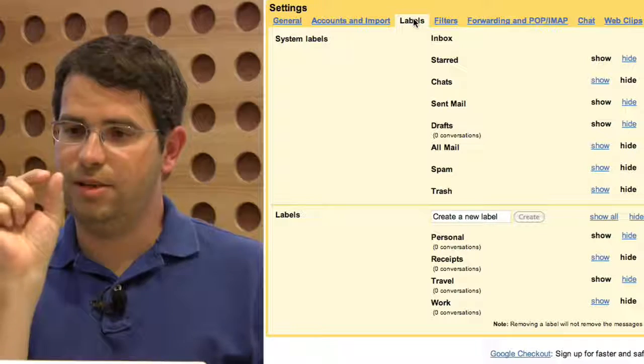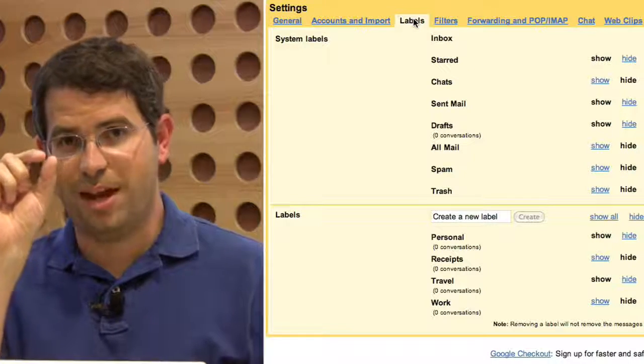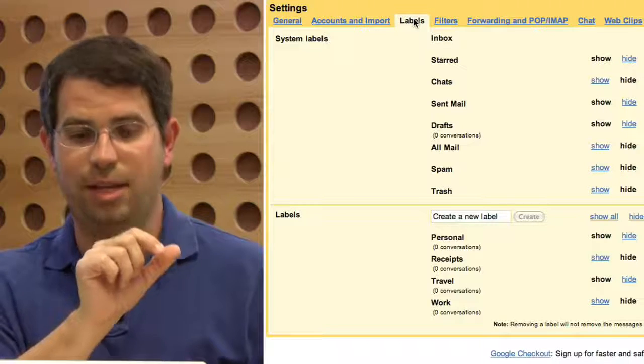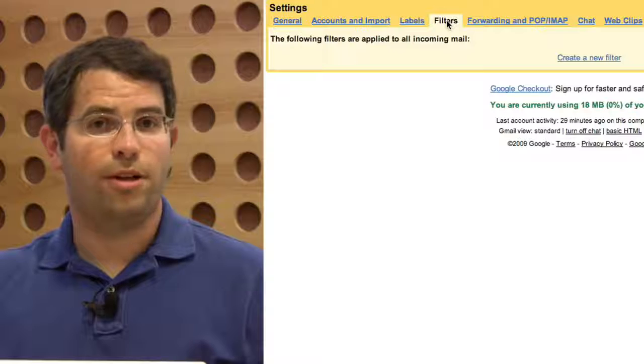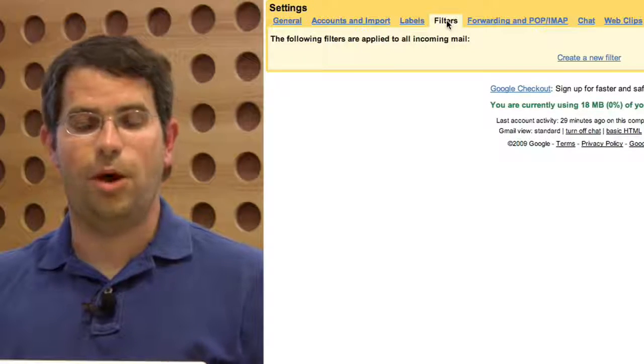But we did recently add drag and drop, so you can drag a message directly to a label almost as if it was a folder. Filters I've already talked about, but they're really amazingly powerful.